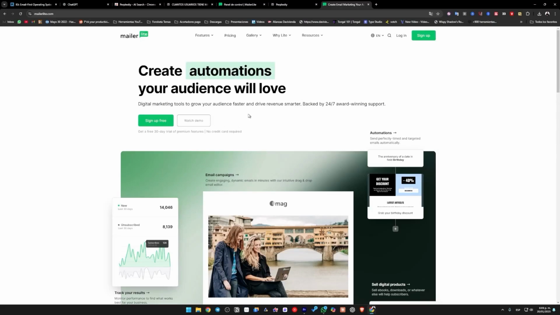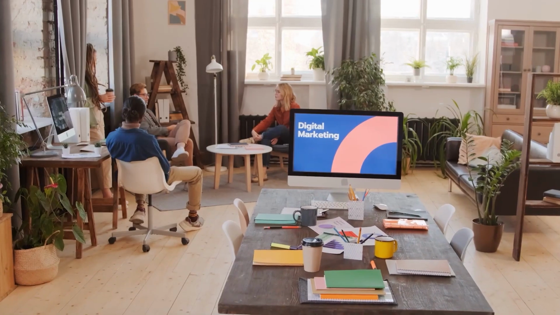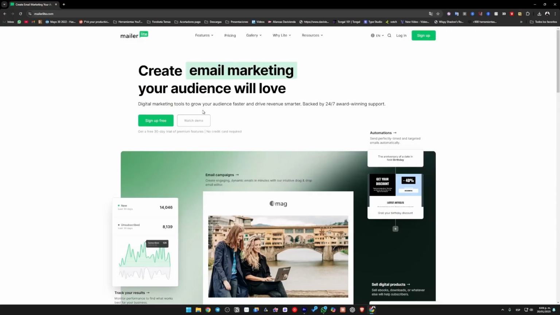First, you need to know what this platform is for. As the title says, this platform is a digital marketing tool that's really useful for email marketing. In other words, it helps you send emails and, in this way, achieve a higher purchase rate, to sell our products, to set up automations, and a bunch of other things.